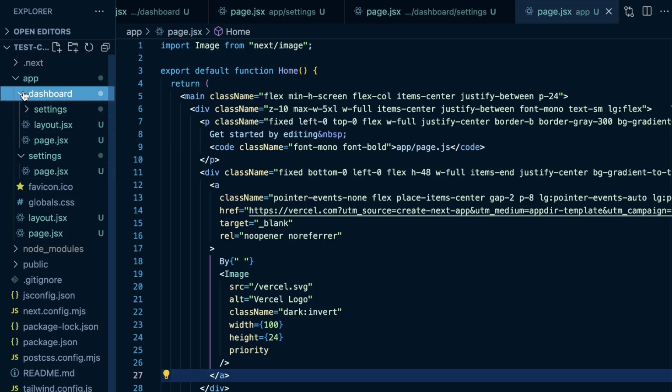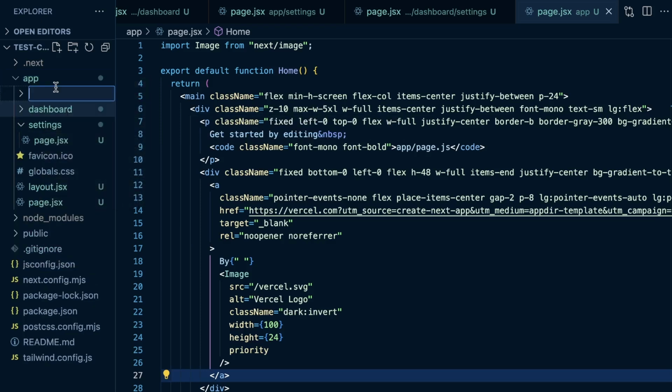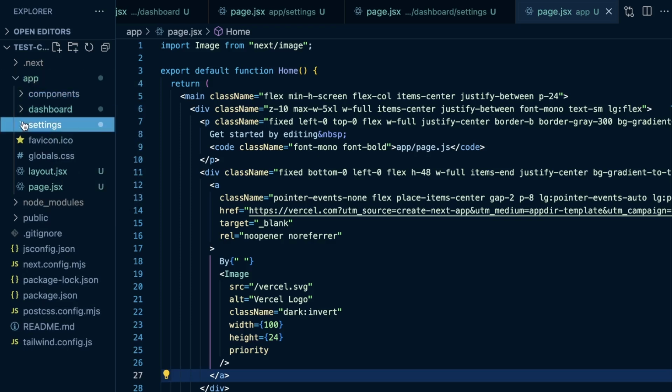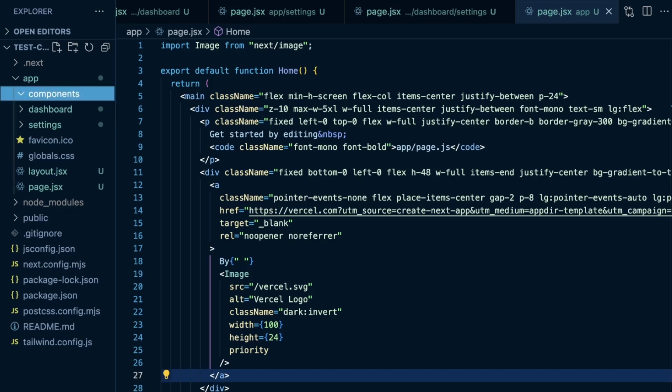Just know that you can create folders without a page.js file in it. So I'll often create a components folder, and I'll just store shared UI components within this folder. As long as you don't add a page.jsx file within a folder, it's not creating a public route. So I could create a bunch of components in this components folder, and it's not going to create a public route at /components within my application until I create this page.jsx file.